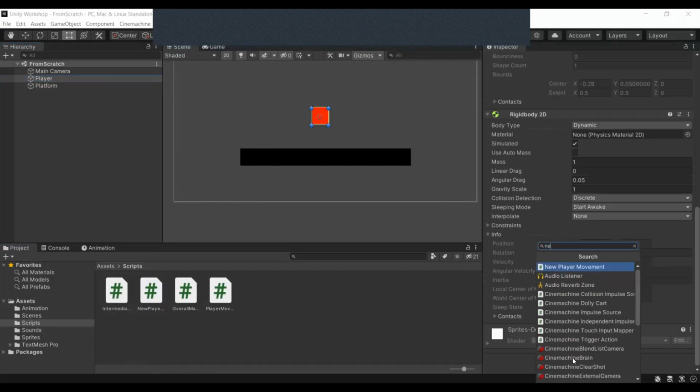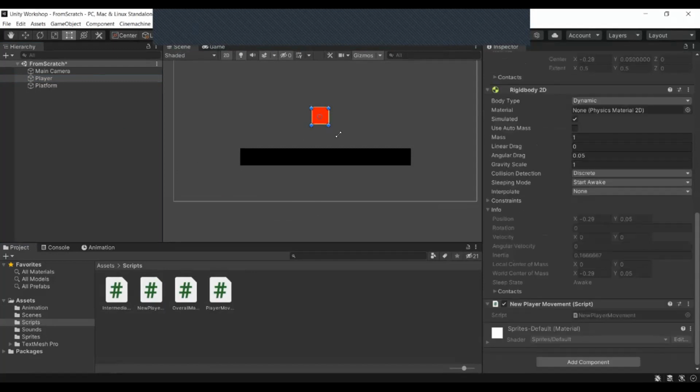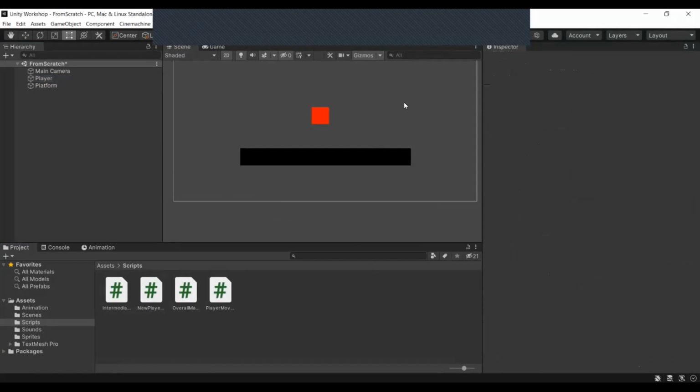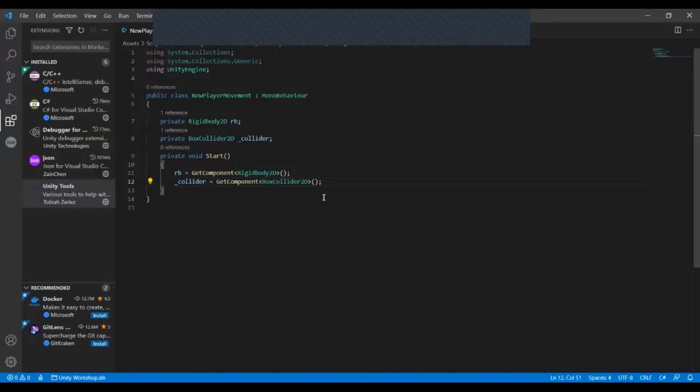And remember to add your script to the player object. So mine is called new player movement, but yours should be called player movement or whatever you want to call it. And okay, let's go back to the script.